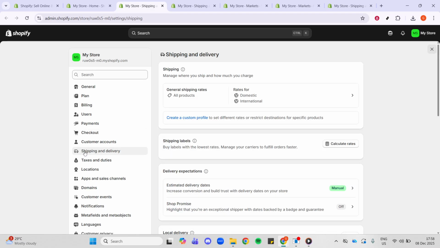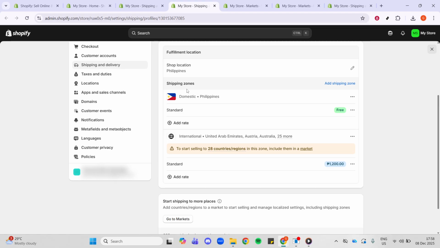In the shipping section, choose general shipping rates for your main shipping profile. This is where you'll manage which regions you ship to and what your customers are charged at checkout. You'll typically see a domestic shipping zone for your home country and an international shipping zone for everywhere else. Each zone can have its own rates and rules.